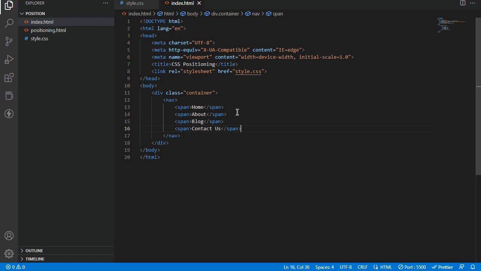Let me create a div here, and I'll give it a class of background image.